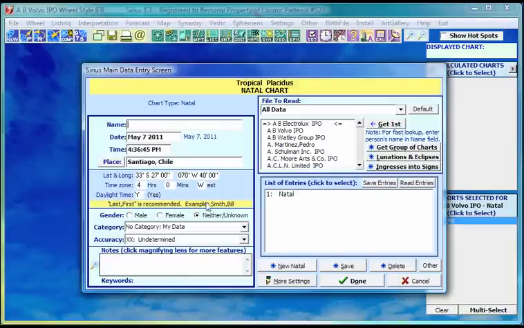Now, in the terminology of the Kepler and Sirius software, time zone doesn't change in the summer and winter. Time zone is a time zone. So it is what it is. For Santiago, it's 4 hours west, and daylight time is observed according to this on May 7.